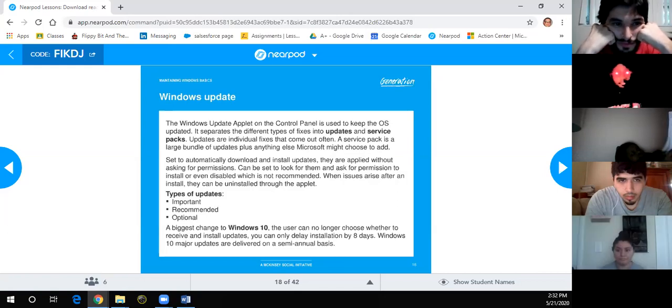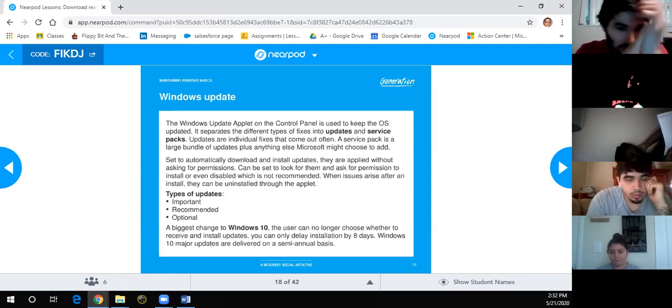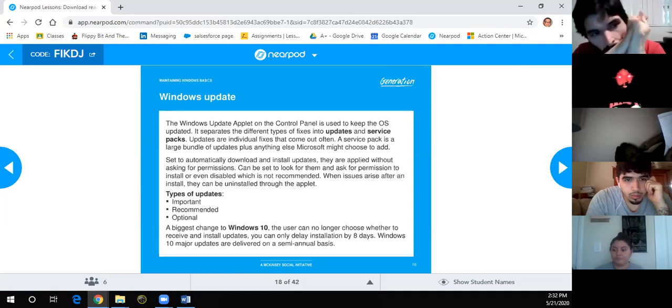In Windows 10, though, users can no longer choose whether they receive and install updates. You could only delay it up to 8 days. Windows 10 major updates are delivered on a semi-annual basis. Any questions or doubts on updates or service packs?